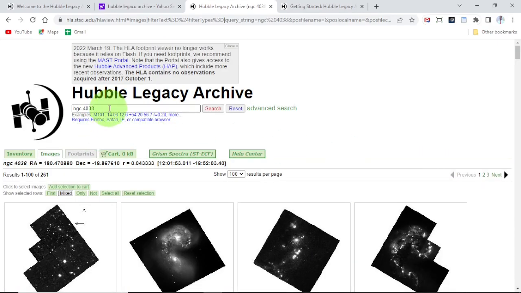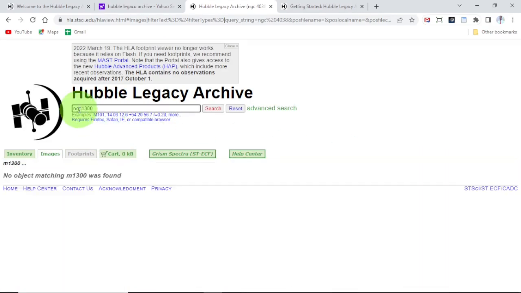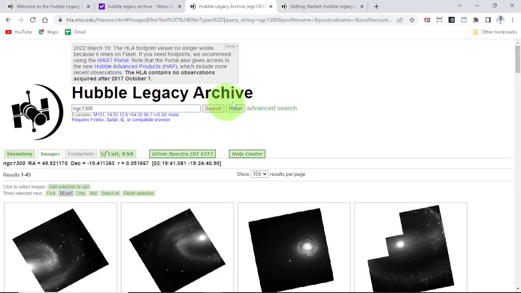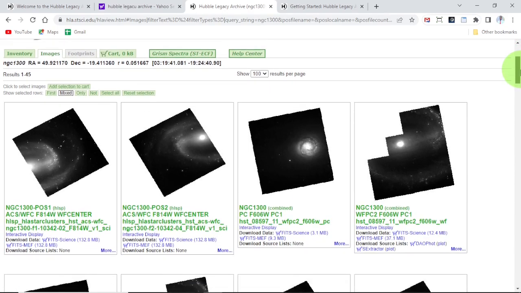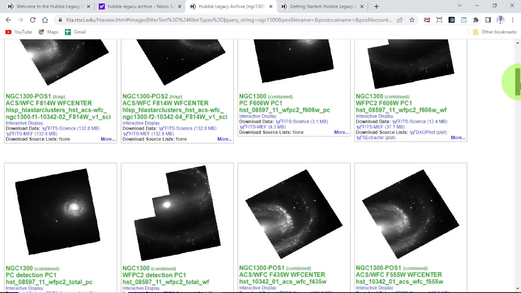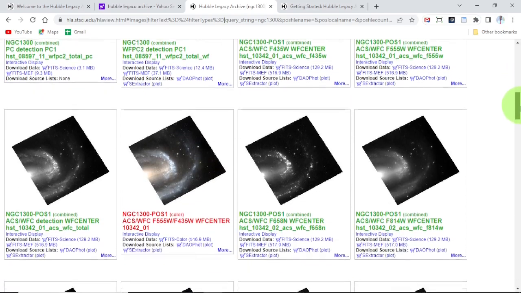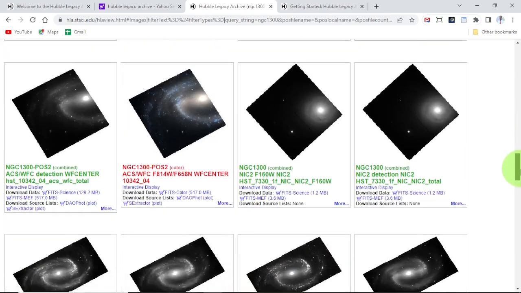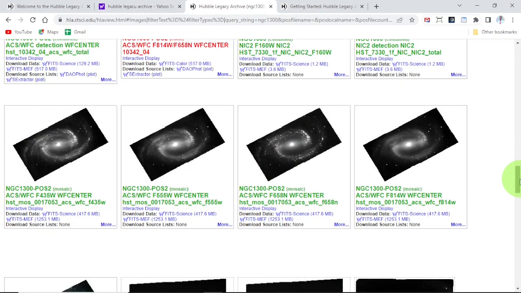Another object of interest is NGC 100, sorry. This is a barred spiral galaxy. So you can adopt our idea of searching for the right images. I have searched before and I arrive at this.